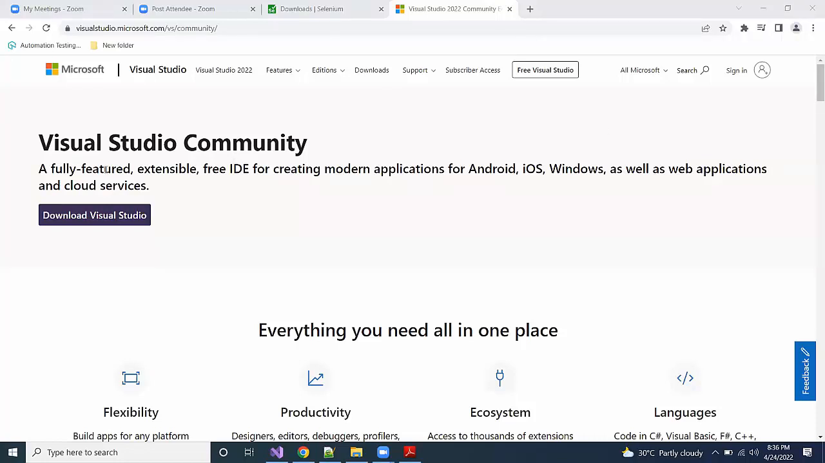Now, one thing I want to make clear: Visual Studio for Windows and Visual Studio for Mac are created using different programming languages. So the look and feel of Visual Studio on Windows and Mac are different. If you have Windows, the look and feel will be different. If you have Mac, the look and feel will be different. So don't worry about that.